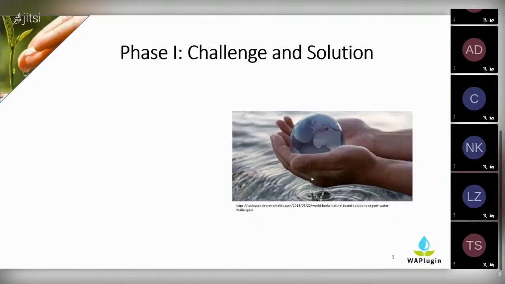So the Wapper Hackathon was divided into 2 phases. During the phase 1, we have to define a challenge and a solution. Also, the Wapper Hackathon was divided into 3 main themes. We selected the big data for water management, in which we have to create a connection between the Wapper data to help large-scale policymakers, river basin authorities, large irrigation schemes, big industries, among others.